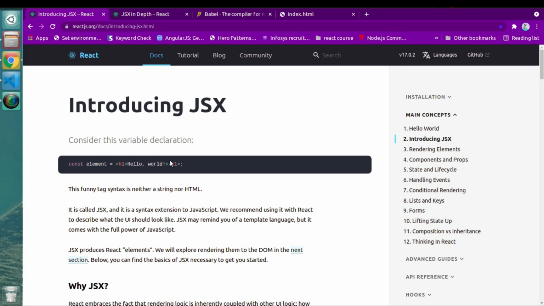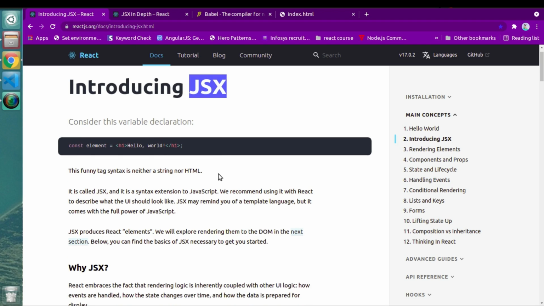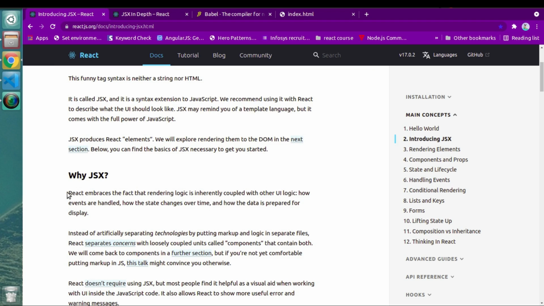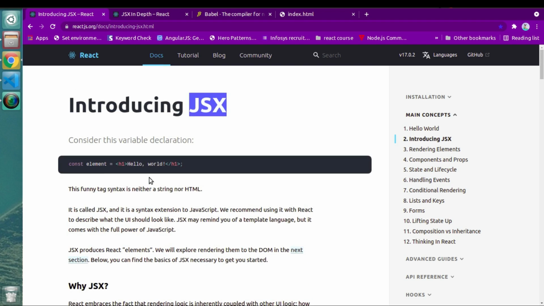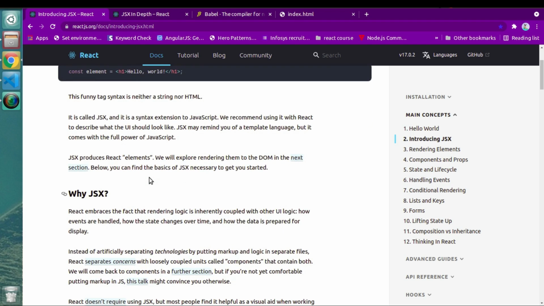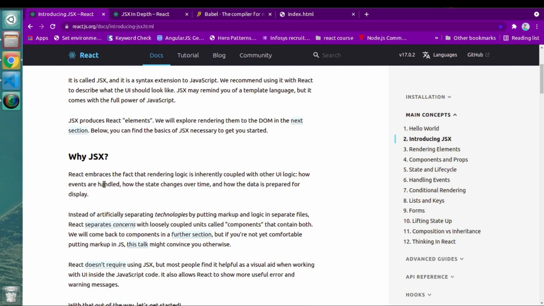That's exactly why React.js developers came up with the idea of JSX, where they are using one markup language, and that markup language helps React.js understand whether the code is JavaScript or simple HTML. So let's see why we use JSX, right? React.js embraces the fact that rendering logic is inherently coupled with UI logic. We just saw one example where we tried to print some variables inside our HTML. With the help of JSX, we'll be able to achieve the same results in a very short syntax.